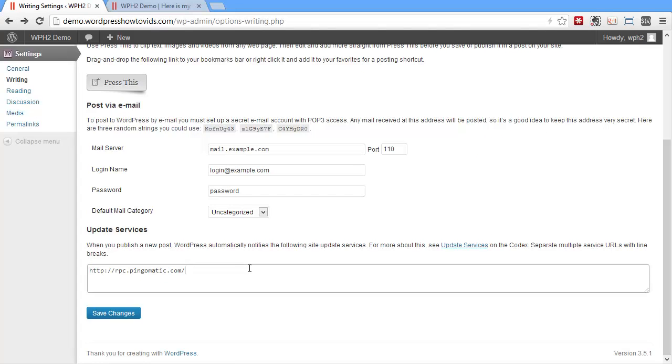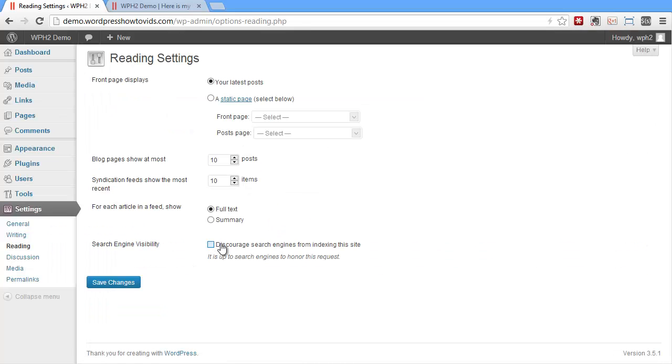But you can separate these by multiple lines, and this would just notify these services whenever you create a post, which is good for search engine optimization. Go back to reading. I'll turn this off. Under reading, the first option is front page displays. Right now it's your latest posts.